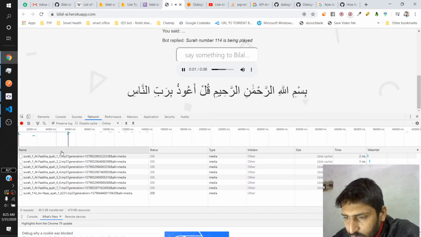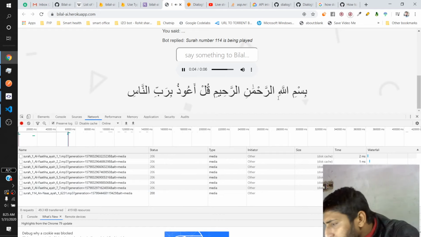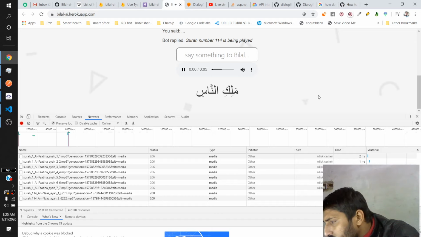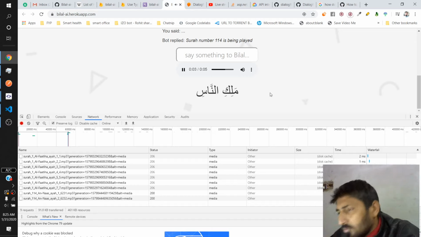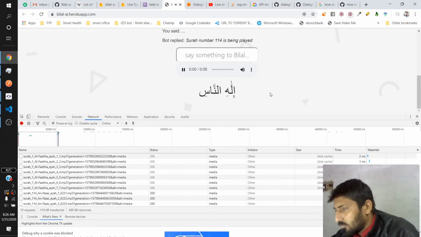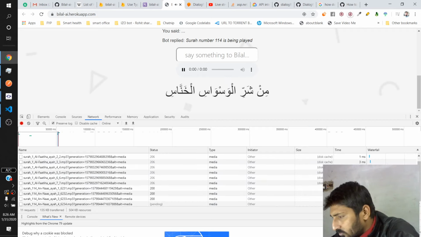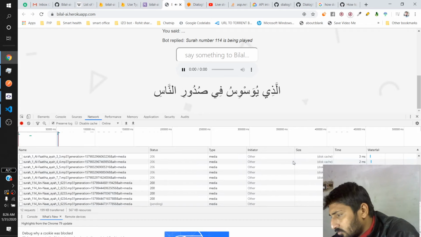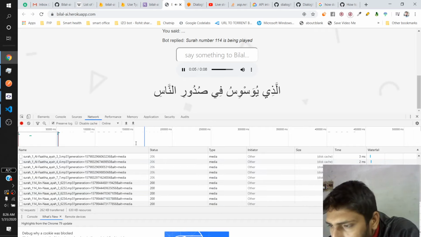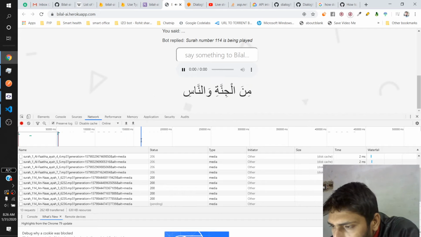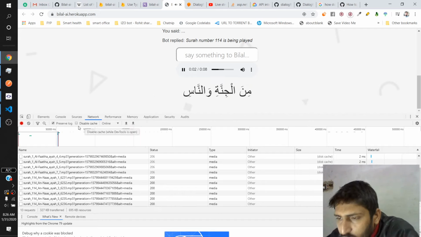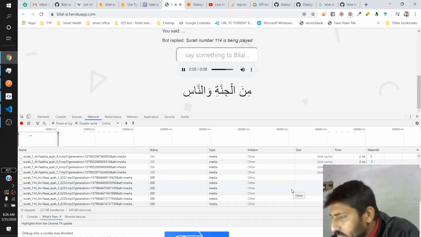قل أعوذ برب الناس ملك الناس إله الناس من شر من الجنة والناس.